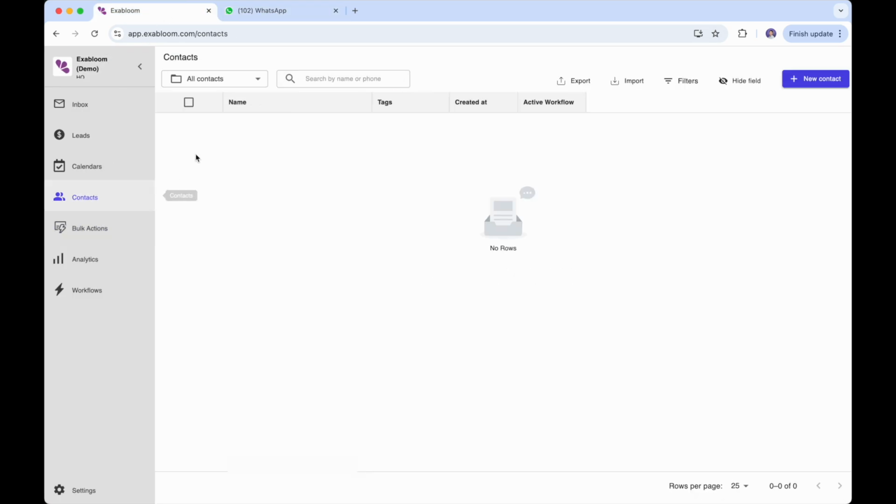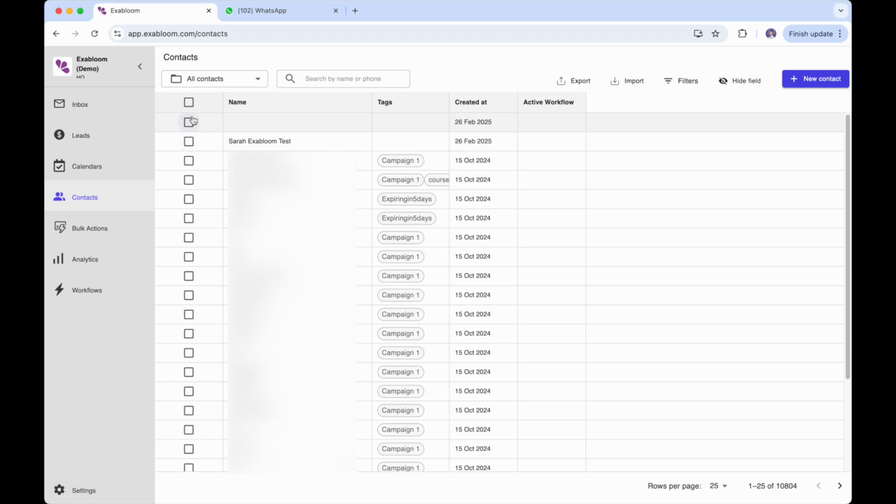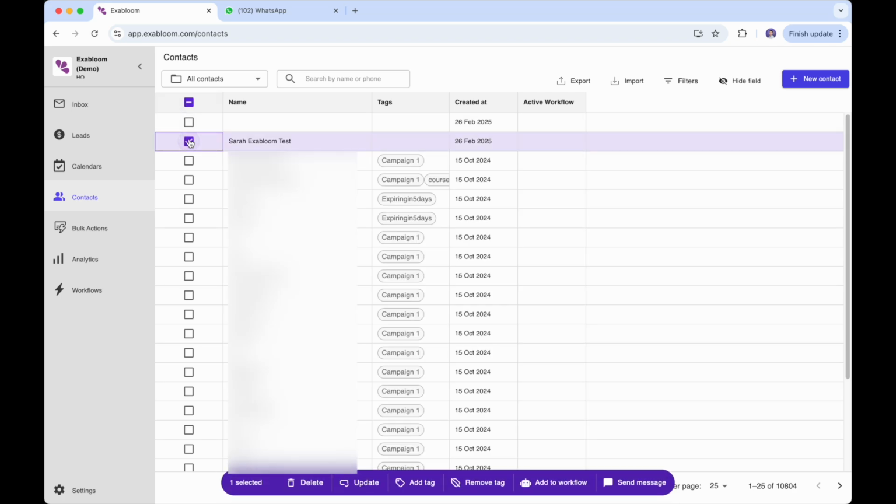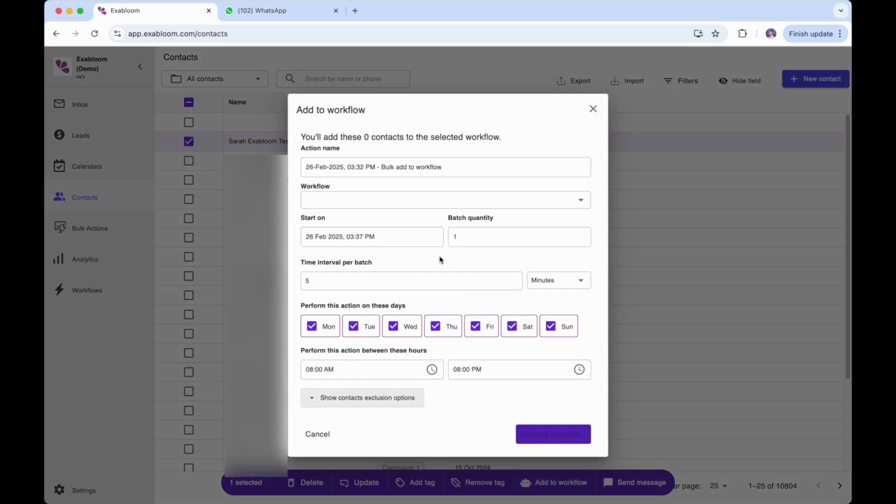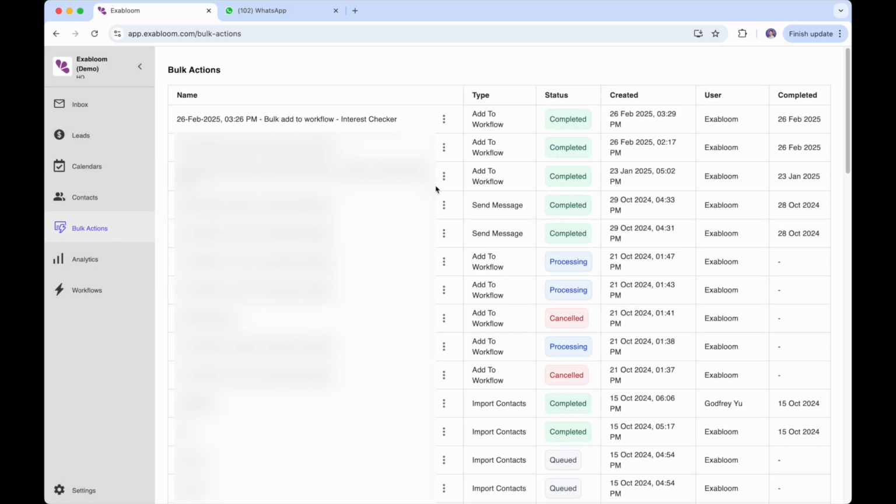So let's go to the contacts page. Let me just do a quick recap. Basically, you go to the contacts page, select the contact you would like to add to the workflow, click on add workflow, configure this particular form, and then click on add to workflow. Then the next thing you want to do is check the bulk actions page and make sure your bulk action has been scheduled. You can come back to it later in about 1 or 2 minutes, and it should change the status accordingly.